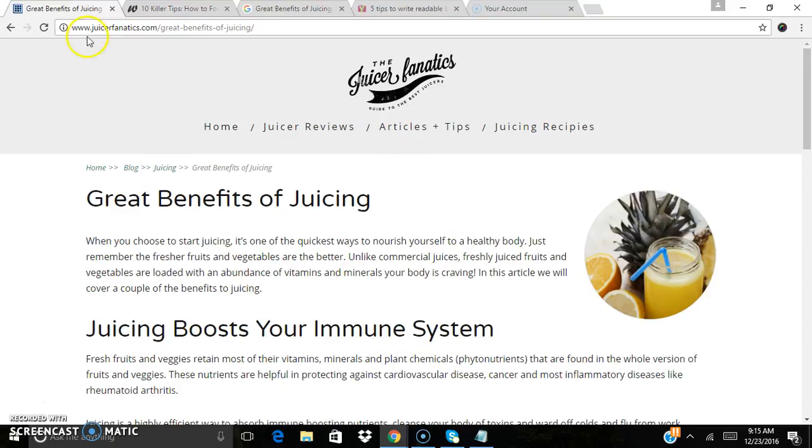If you want to come to this site, juicerfanatics.com, you can just go under articles and tips, and if you're looking for how to actually write this article, you can use their articles as kind of a template to go off of. This article in particular you can use too, because since I'm using it here as a sample, feel free.